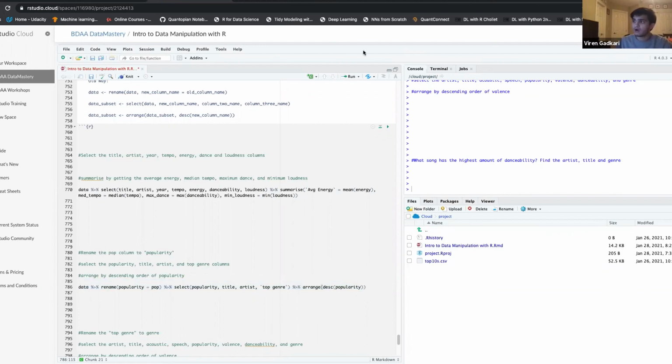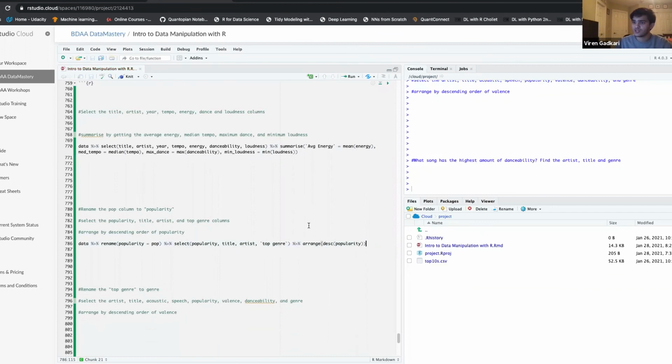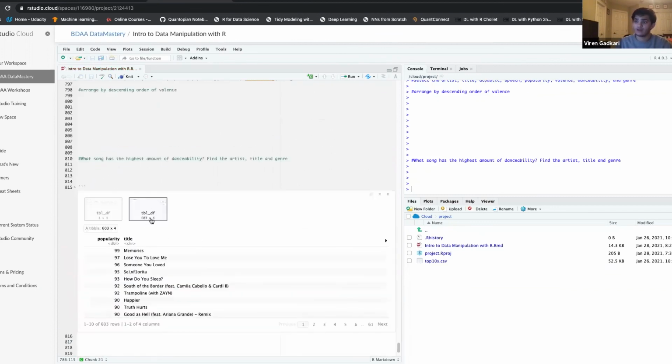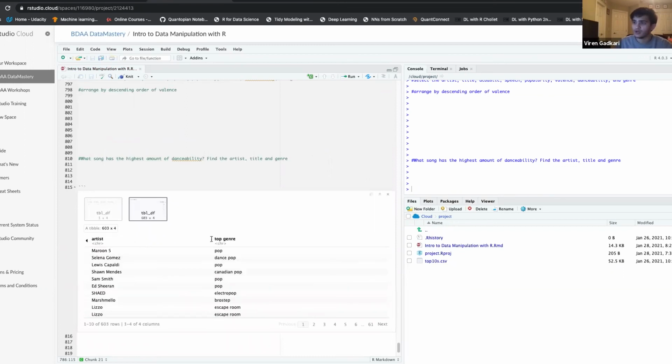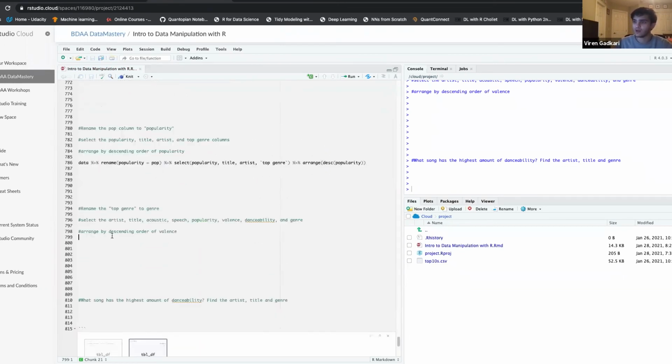So now when we run this, we'll see here that we now get the exact thing we wanted. We get our popularity, our title, our artist, and our top genre all in one line of code, right? It's the beauty of the pipe operator. Now keep in mind, we didn't save this to another object. So this rename function only takes place in this line of code.